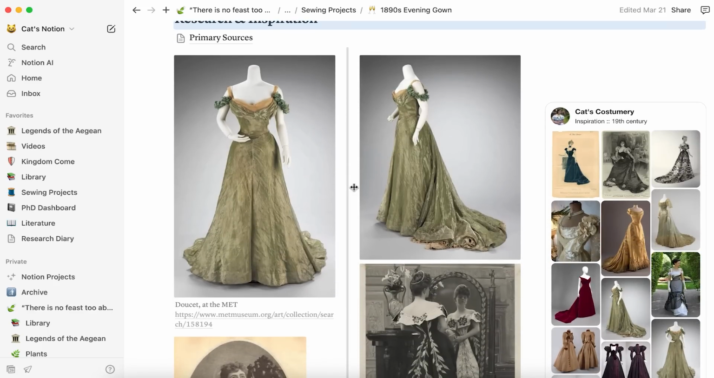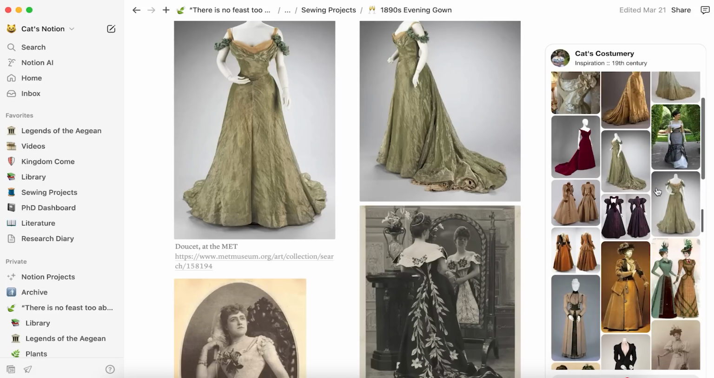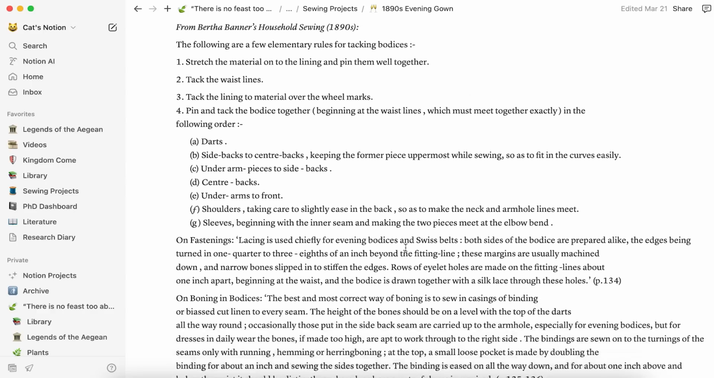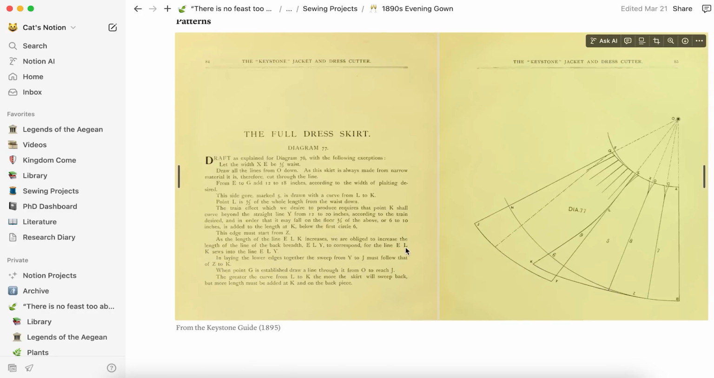I'm not much of a drawer, so I like putting together lots of visual sources into a sort of mood board. The advantage of Notion is that I can also put my written research right next to it, so I can put things I grab from sewing manuals and depictions of fashion plates and actual written text from fashion plates all in the same page. And I think that's it for the design and research for now, so we'll move on to planning.